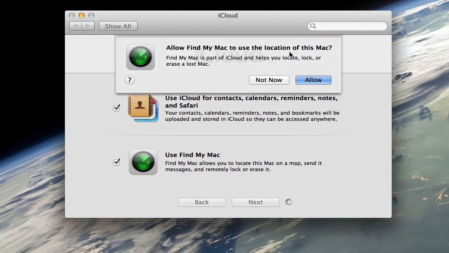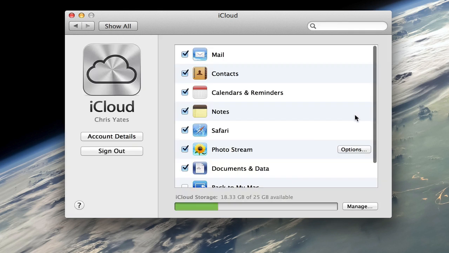Allow Find My Mac to use the location of this Mac. Again, I would leave it ticked. If you misplace your Mac or you lose it, this will be the way you should be able to find it on a map. So I would say yes to that.